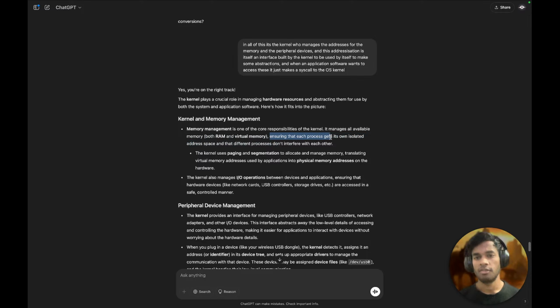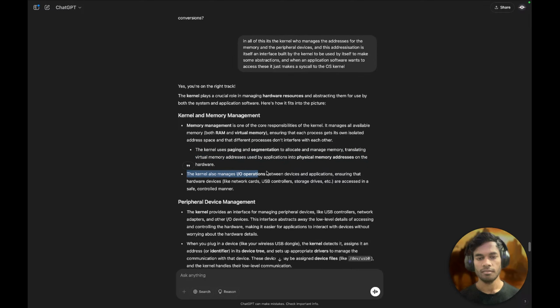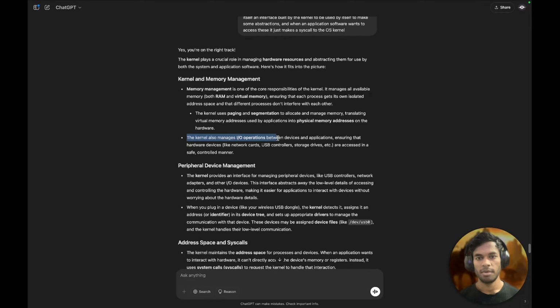The kernel ensures that each process gets its own isolated address space, that is virtual memory, and that different processes don't interfere with each other. That is handled by the kernel. The kernel uses paging and segmentation to manage memory, translating virtual memory addresses used by applications into physical memory addresses on the hardware. The kernel also manages I/O operations between devices and applications, ensuring that hardware devices like network.